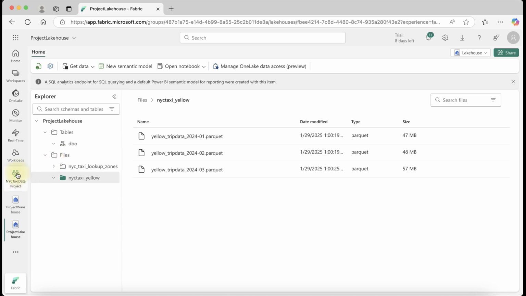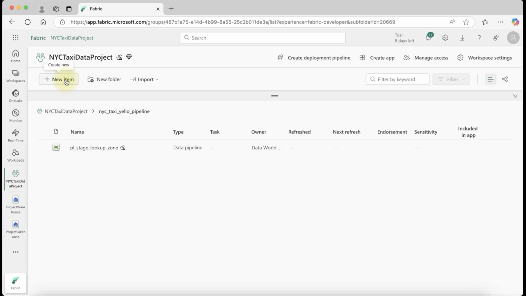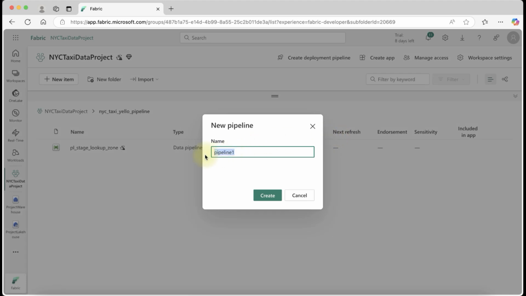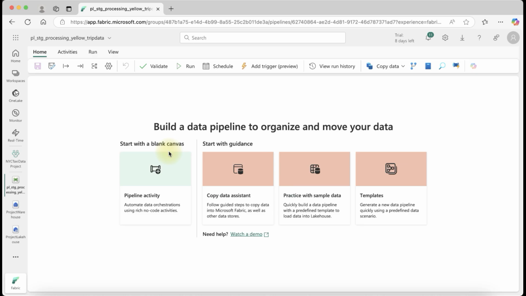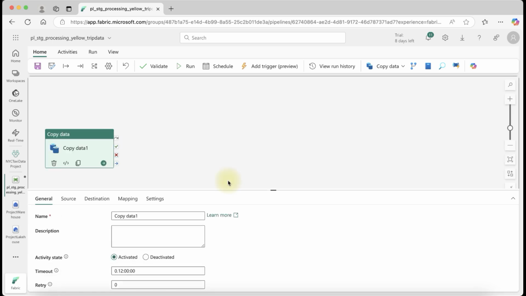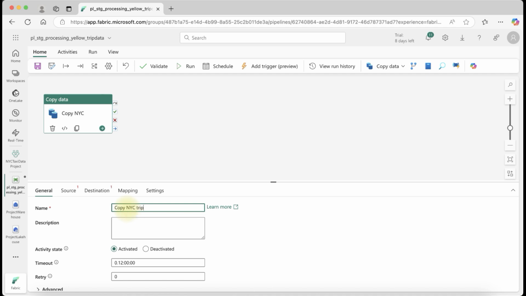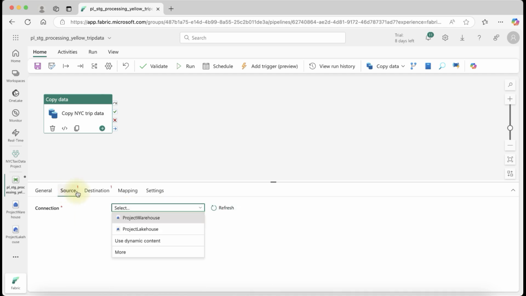To do that, let's go to the NYC taxi data project and click new item in the NYC taxi yellow pipeline folder, and click data pipeline. Let's create a new pipeline named PL staging stage processing yellow trip data. Let's click create. Here the pipeline is created. Let's use the pipeline activity, click here and use the copy data activity, and in the general tab name it copy nyc trip data. Okay, let's configure the source.